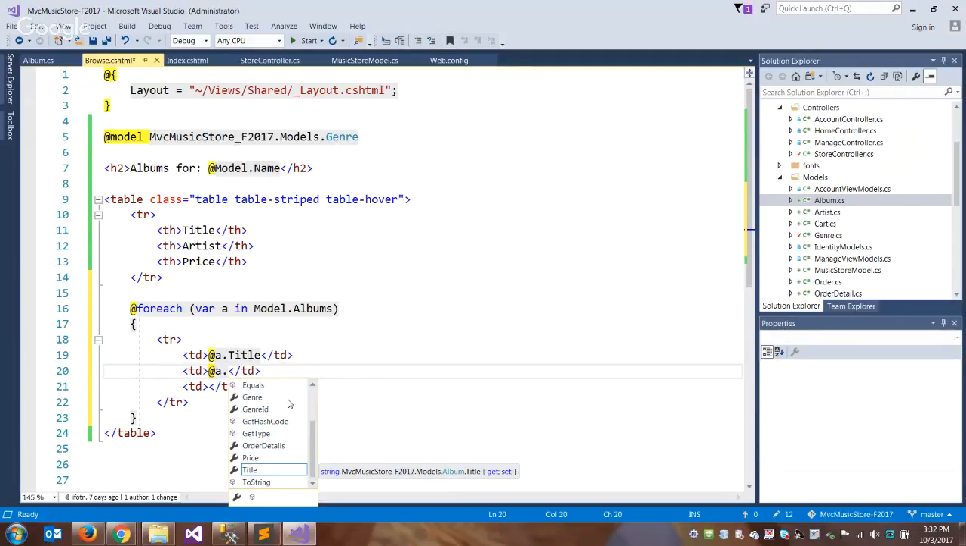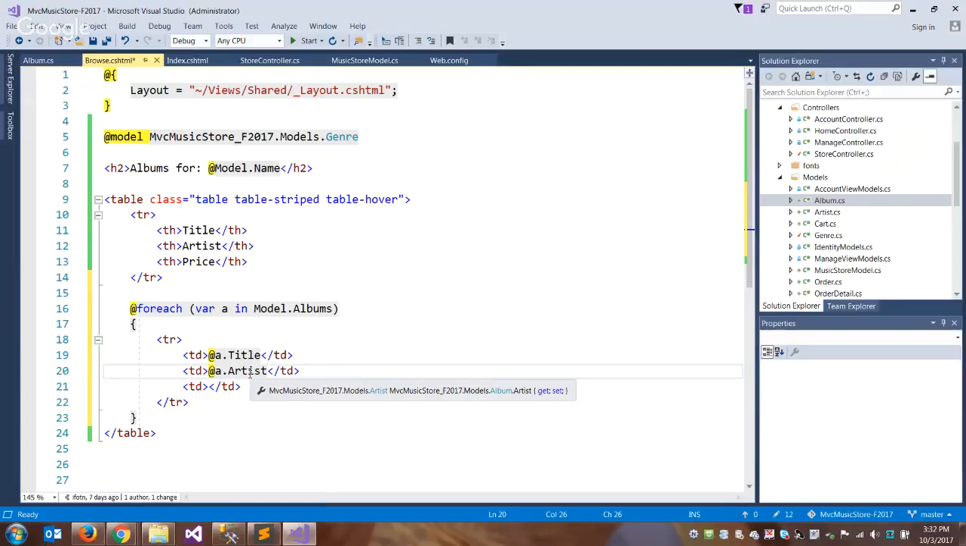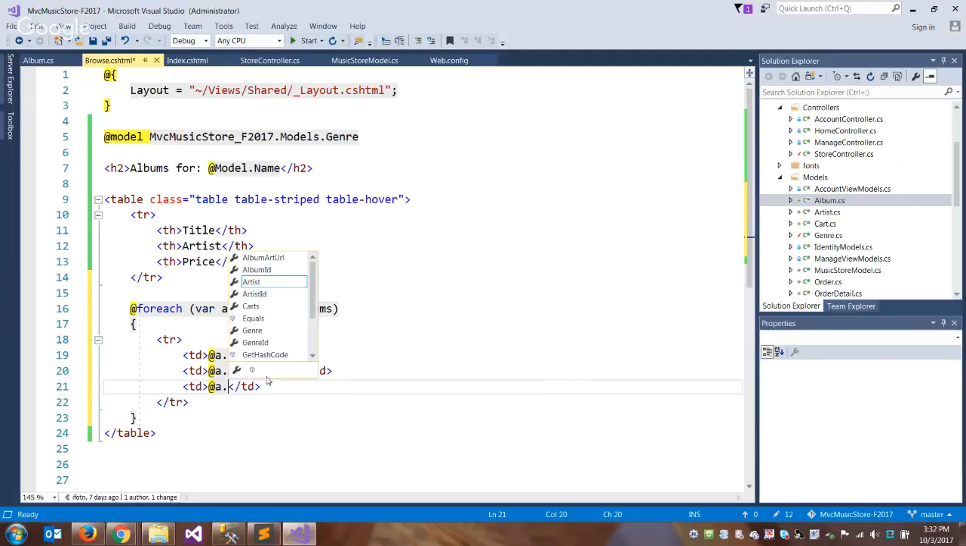Second column's a bit different. We can't just display artist because artist is its own object with a whole bunch of properties. We want the artist dot name. And then we want A dot price. So we don't need to build again. We should just be able to refresh.